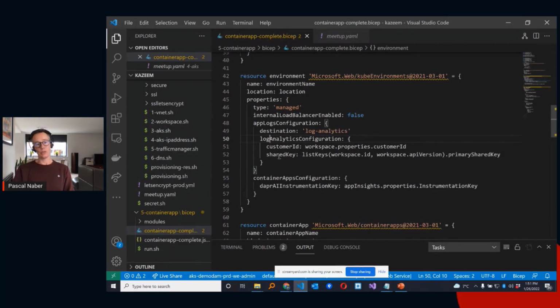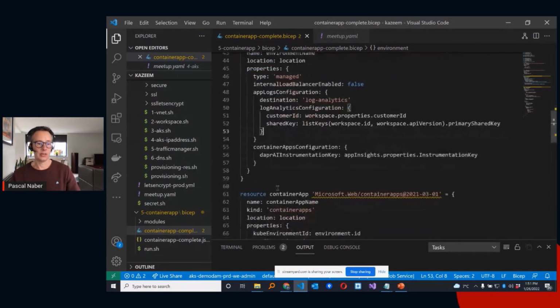So let's see where this goes. But I'm sure that this is the way to go. That's what I already was telling you, that I just want to run containers. I don't want to manage a cluster. And that is what Container Apps is offering.